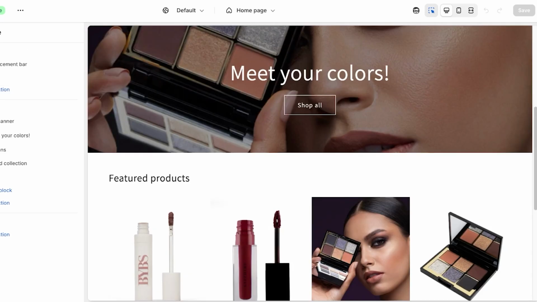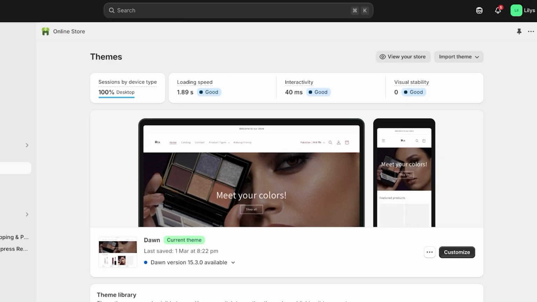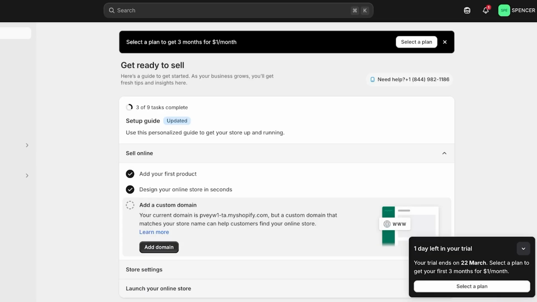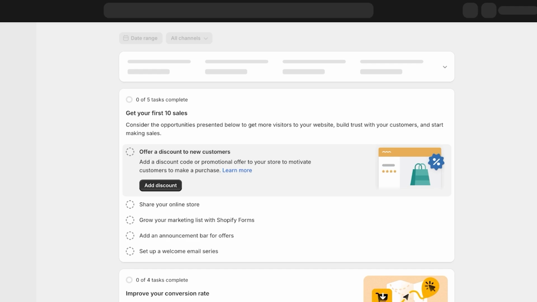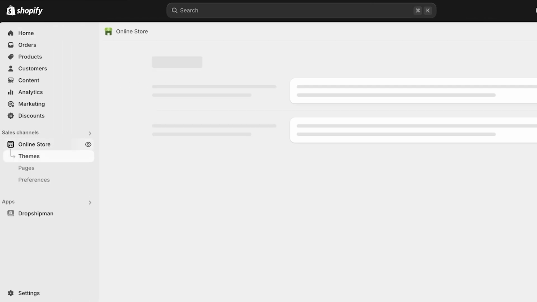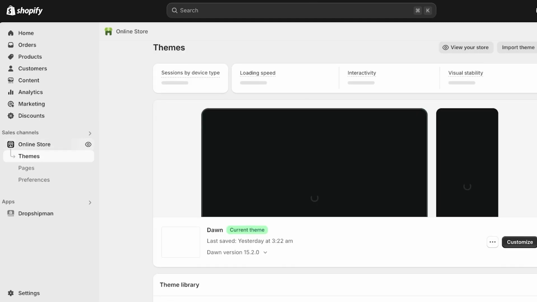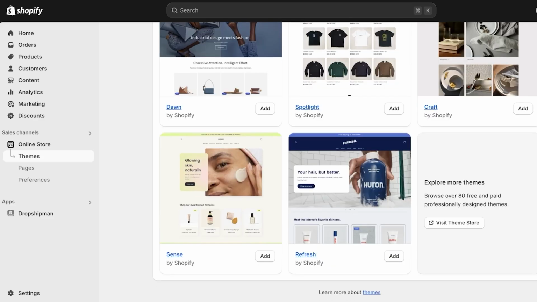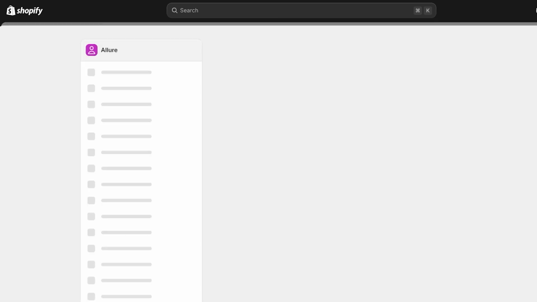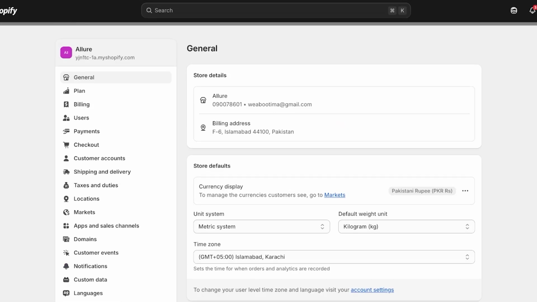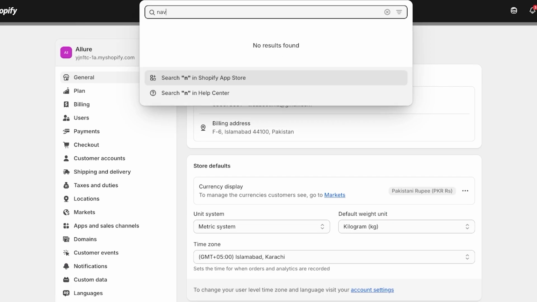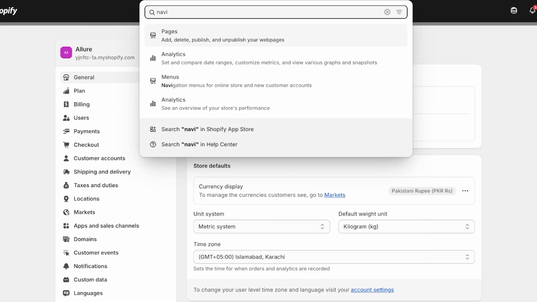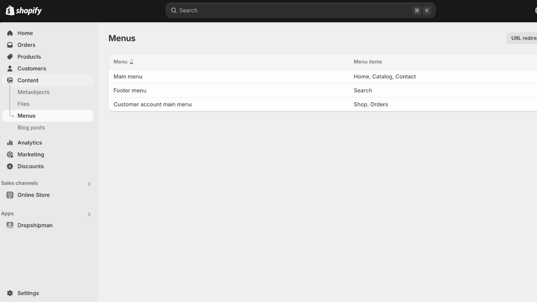So the way that we're going to do this, I'm just going to show you how to do this on a brand new store. And we're going to do this on Allure. And when you click on your store's online store option on the left side over here, we can see that we can rename, edit the default code, we can design our store, we can generate themes. But what we're going to do is we're actually going to go ahead and go into our navigation settings. So you can search for this as well. Usually Shopify does not edit this too much, but if you search for navigation, you will find this option for menus, and you're going to find this right under your content option.